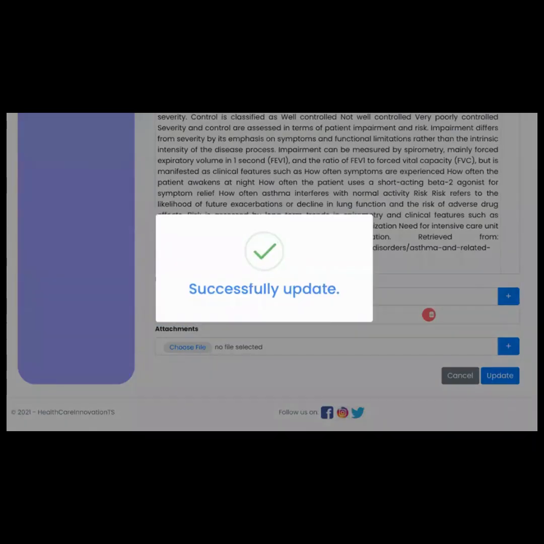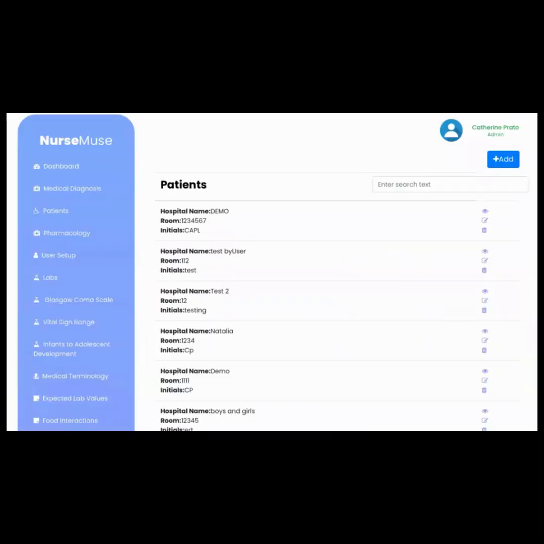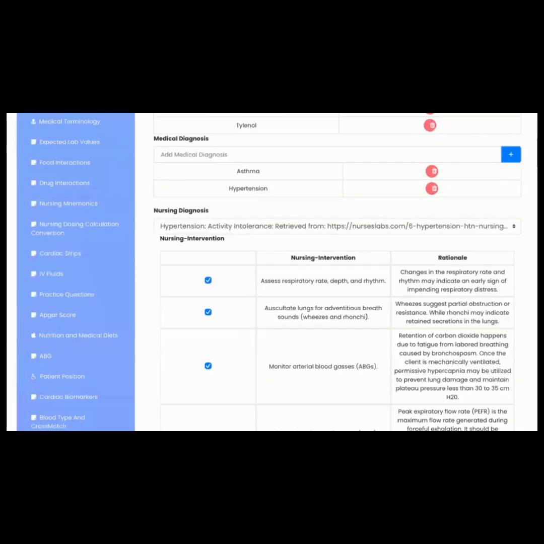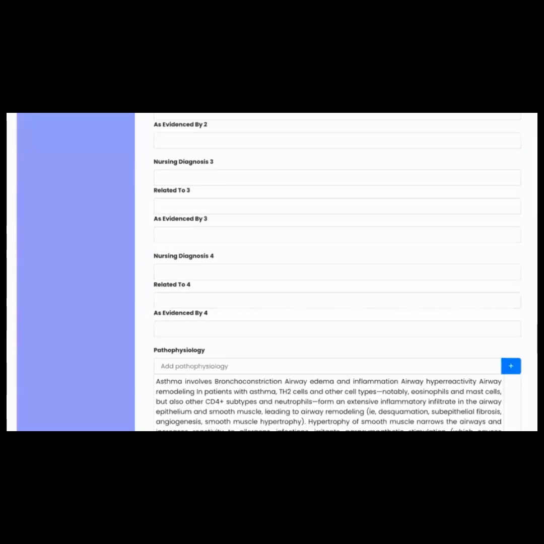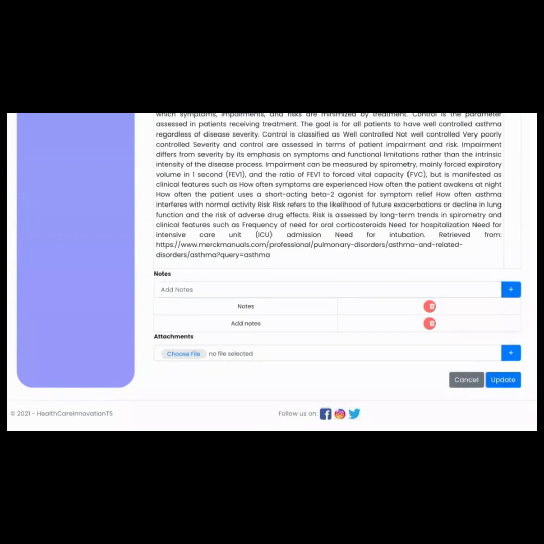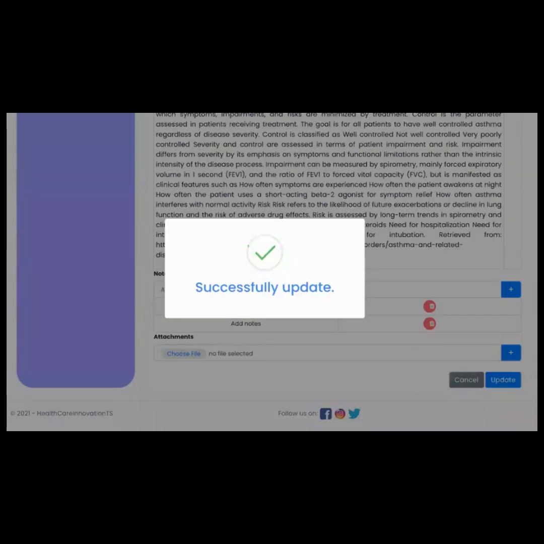And it shows that it's been successfully updated. So here under patients is the patient that we are working with. So if I want to go in at any time during the day and add more nursing diagnoses or medical diagnoses, I can always go back to patients. And then here, of course, we can always add notes. Just remember, anytime you add a note or add anything, to click the blue button so that it saves. And it's been successfully updated.